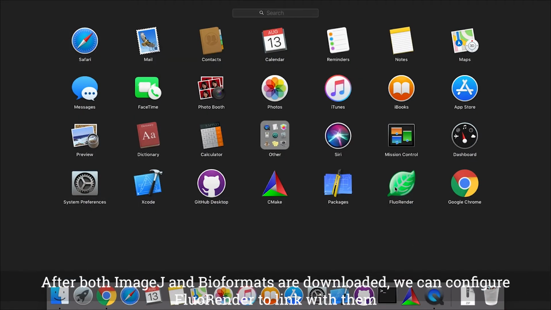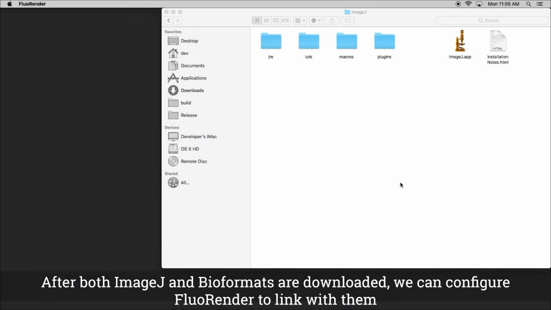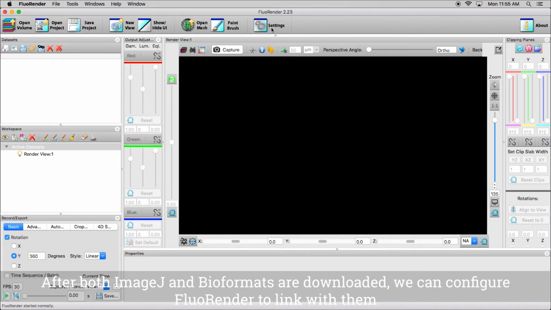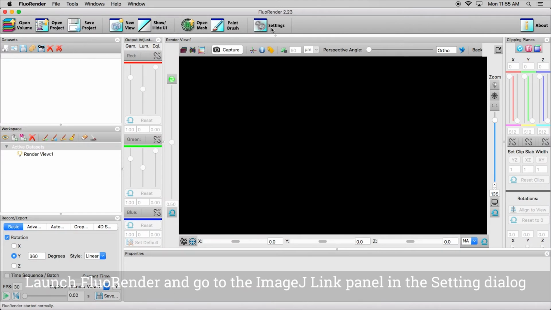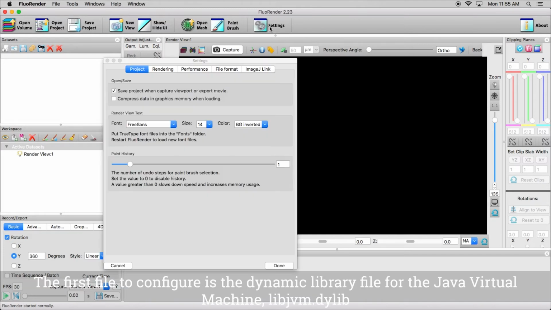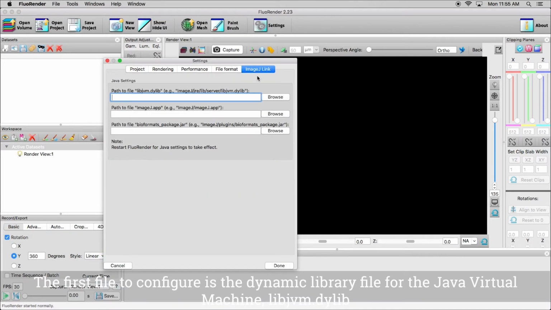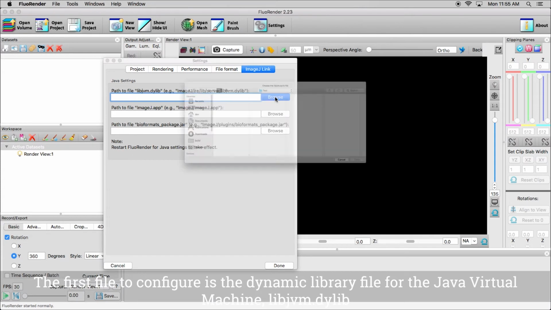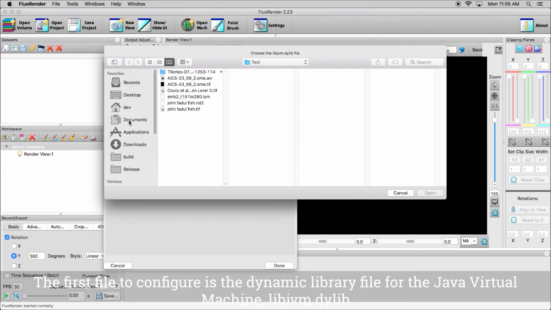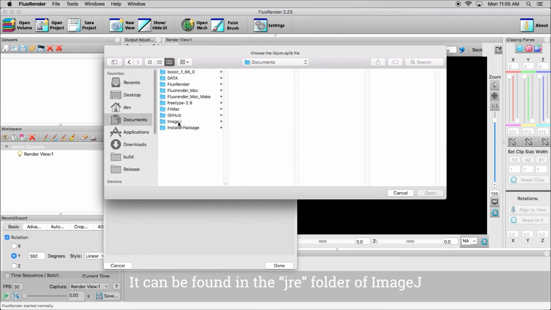After both ImageJ and Bioformats are downloaded, we can configure FluoRender to link with them. Launch FluoRender and go to the ImageJ link panel in the setting dialog. The first file to configure is the dynamic library file for the Java virtual machine, libjvm.dylib. It can be found in the JRE folder of ImageJ.